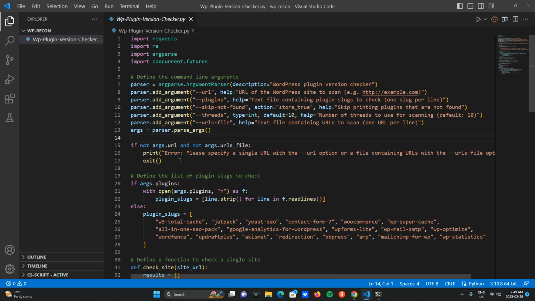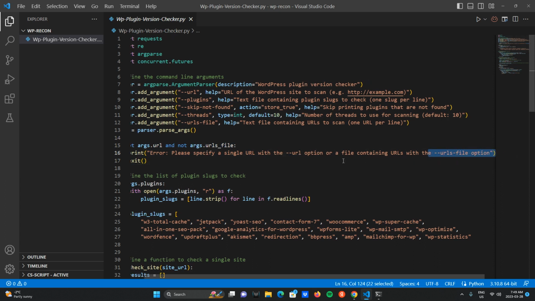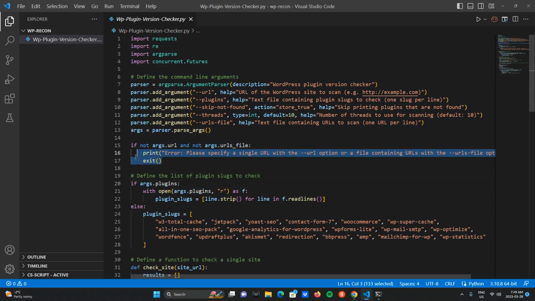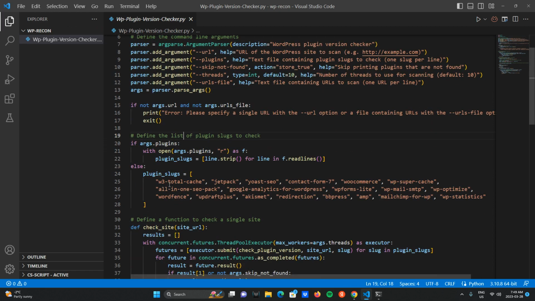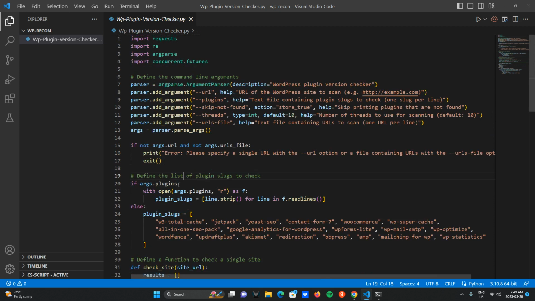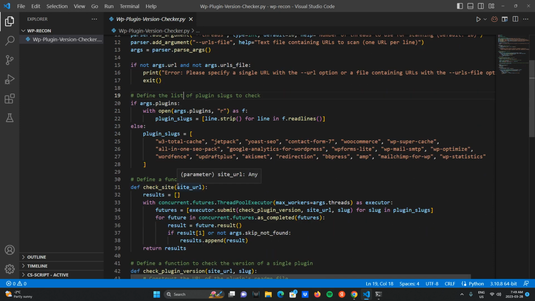And we say if the user not only specifies the single URL but also specifies the text file of URLs, print the error for that person and say please specify a single URL with the --url option, or a file containing URLs with the --urls-file option, and execute the program. As you can see, it's so easy to read, so you can easily read the code.